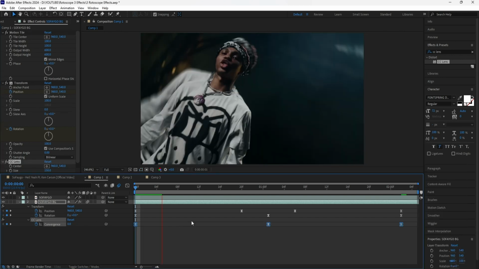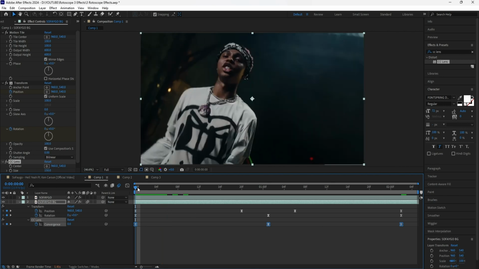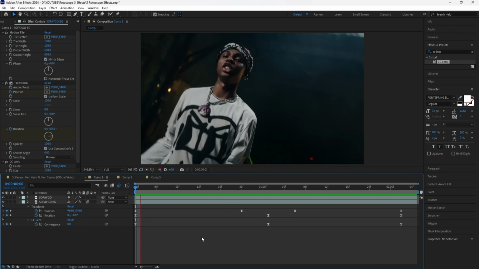This is a render intensive effect because of the distort effects that we are using. So depending on your system, you definitely want to change your resolution to either third or quarter resolution in order for it to render faster. After waiting for it to render, this is what we have so far.